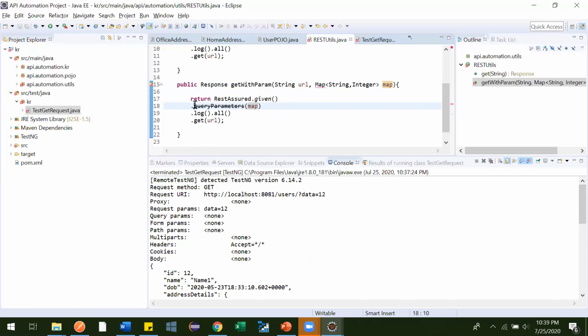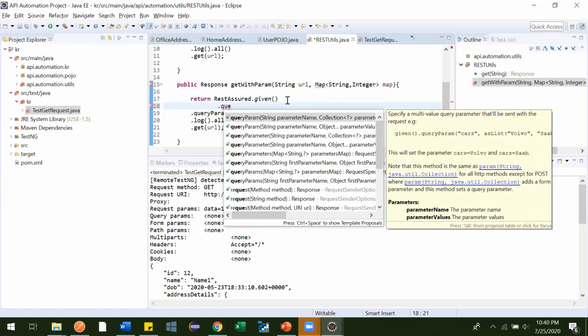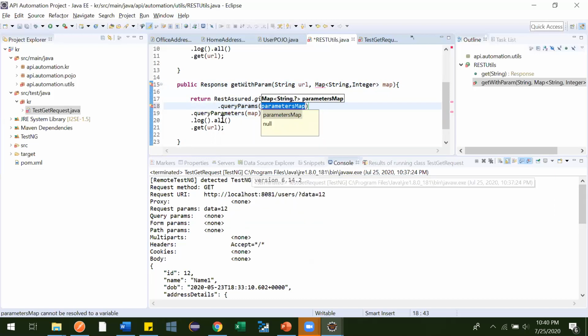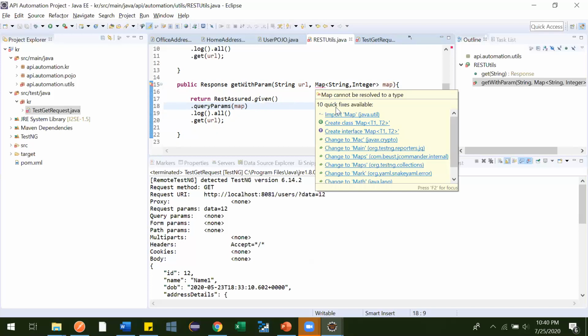Let me check if there is some other way. Anyway it will work, but still I'm thinking of something better. Query params is also there. Yeah, this is not deprecated. Okay, map, this is the latest one, they would have done some changes. So this is the method you can use. Okay, and map will pass. Let me import this map here.